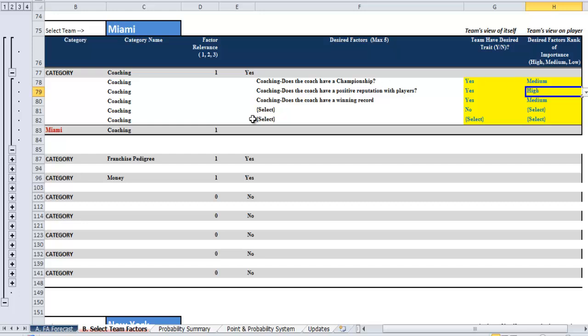Now, for simplicity purposes, I've gone ahead and answered the remaining questions related to franchise pedigree and money for Miami, as well as for New York and Toronto. Once we completed these questions, we then multiply the probabilities assigned to each of these factors highlighted in yellow, and then we are on our way to generating the probability which we can now compare against each team.